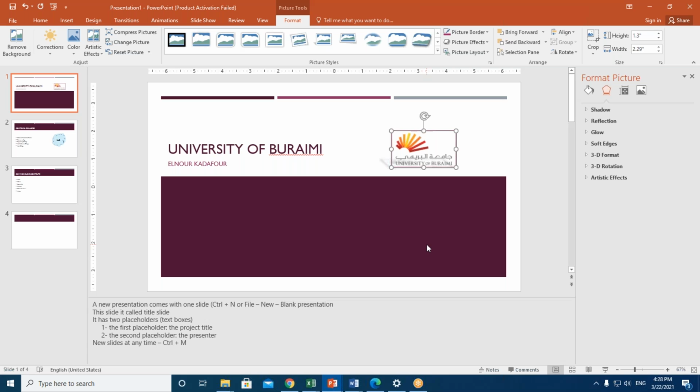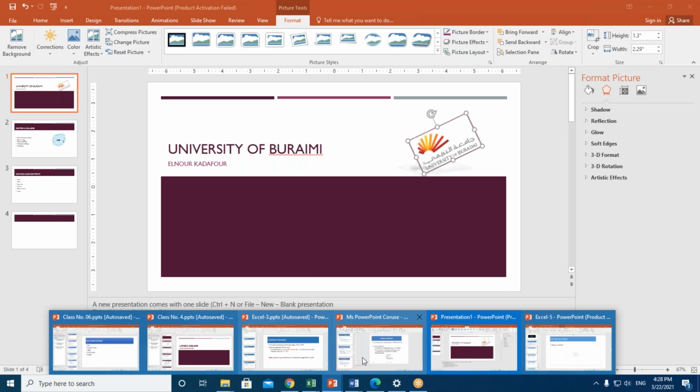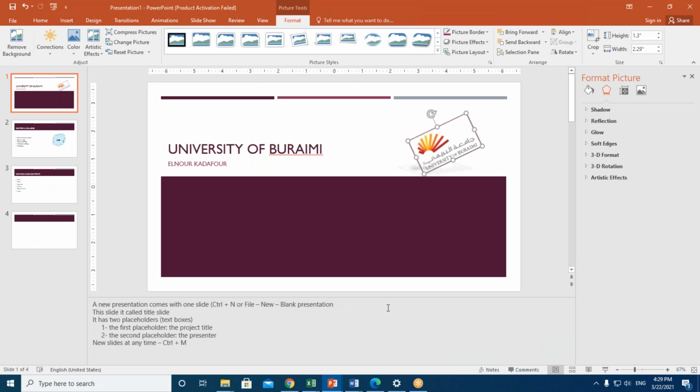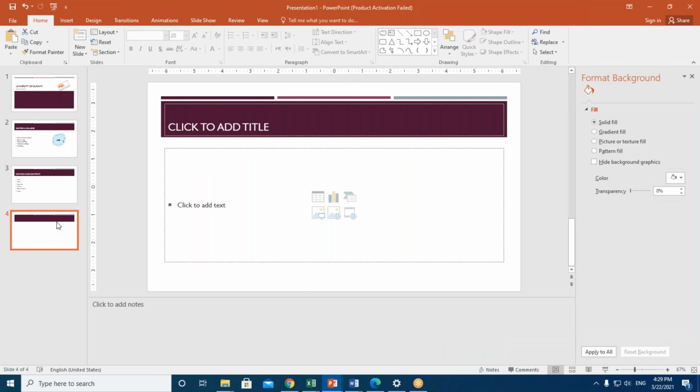Plus I can rotate this picture the way I want, in a way like this. So this is my picture that has been inserted so easily. Yes, it is. Again, the picture is one of the common slide content, as I said.